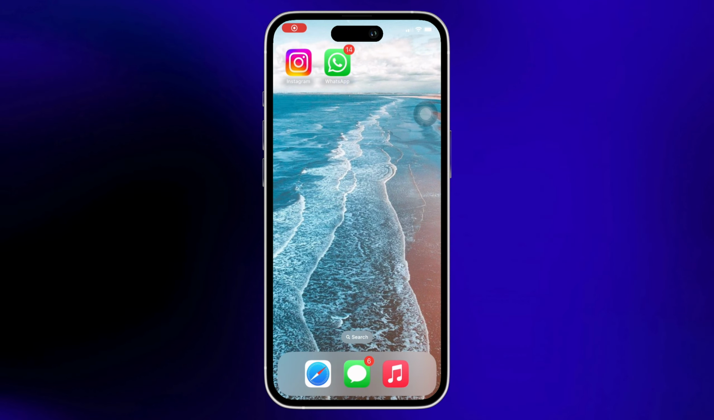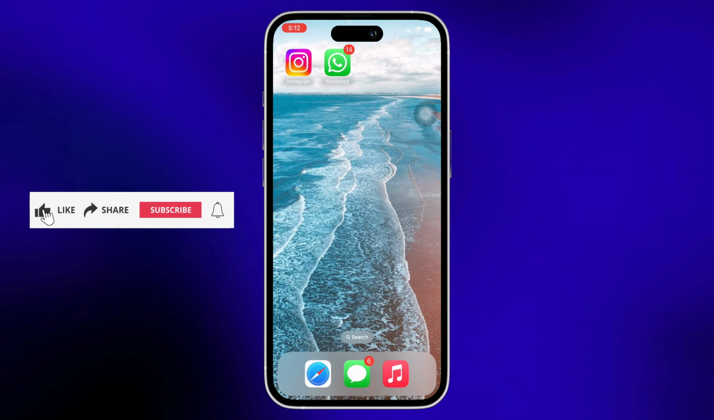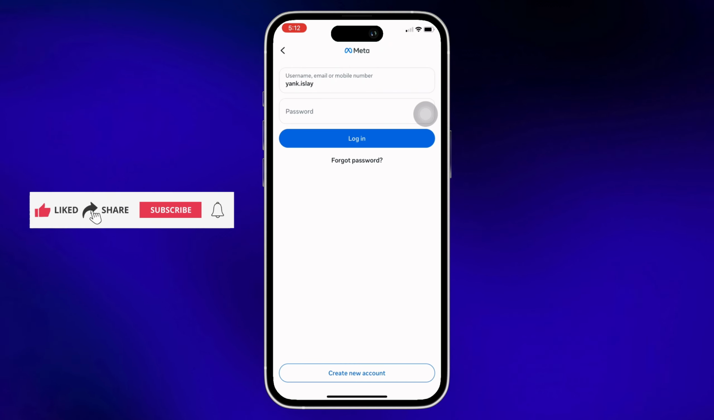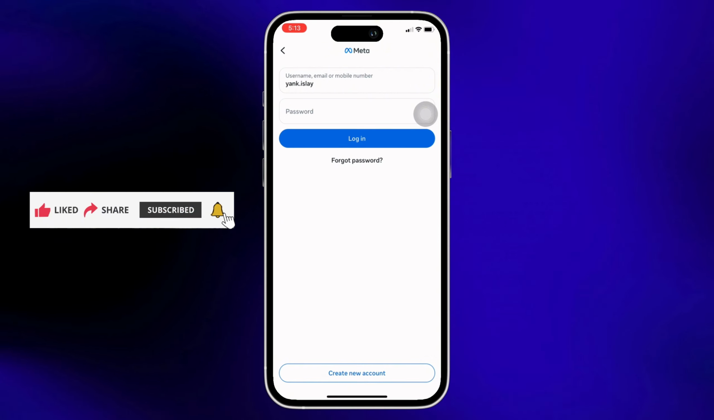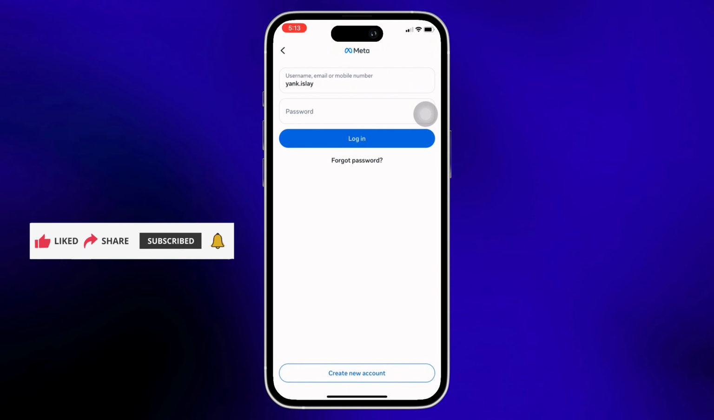First things first, make sure that you are using the correct login method and check that you are using the correct username and email and not your display name on Instagram.